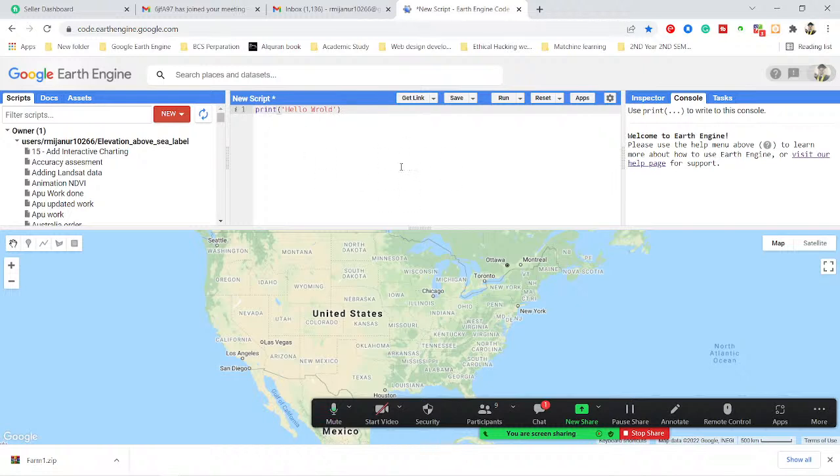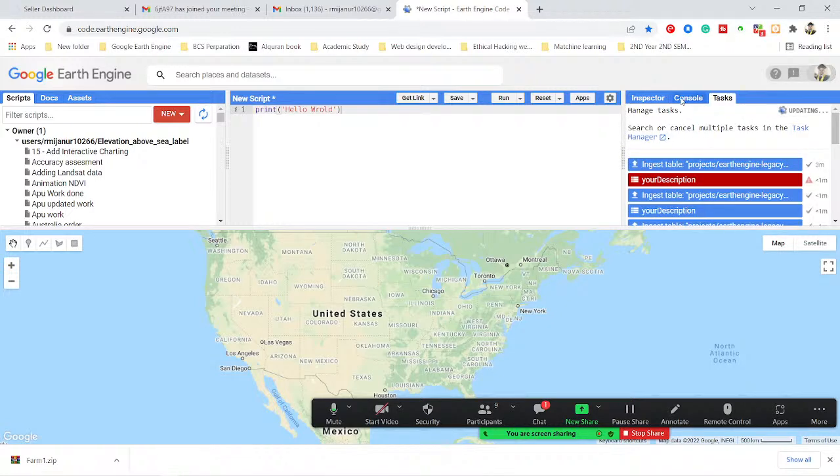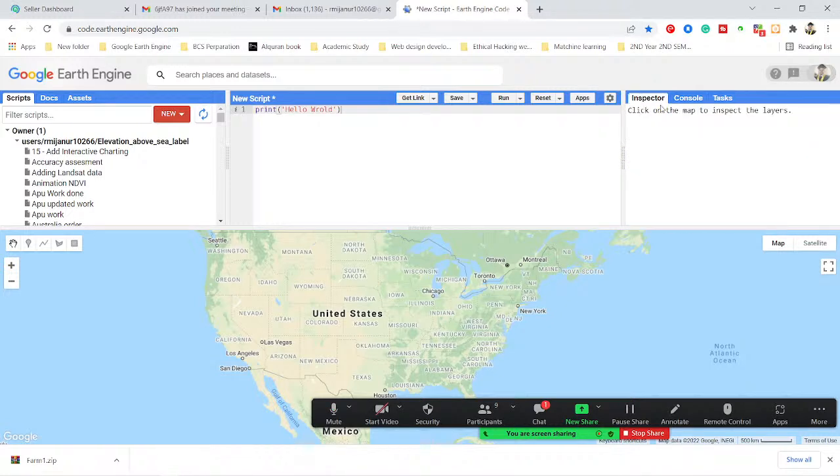It's called the editor panel. Okay, then you can see this is the right panel. This right panel has three tabs. First tab is the inspector, then console, then tags. Okay, so you can see the inspector tab.